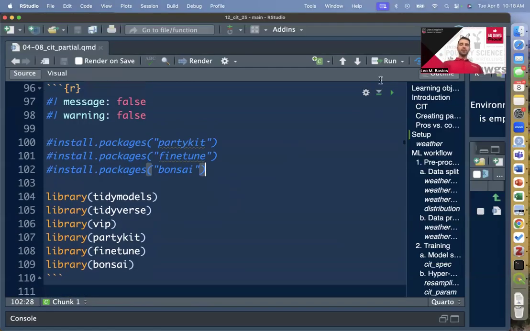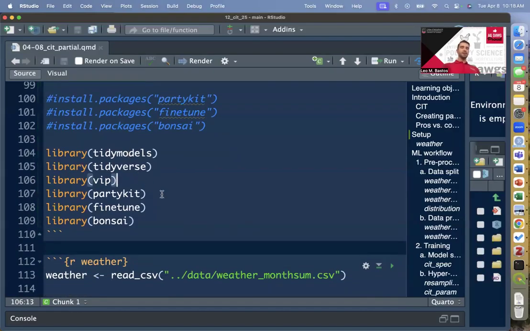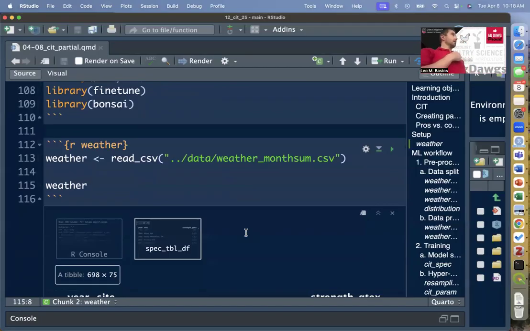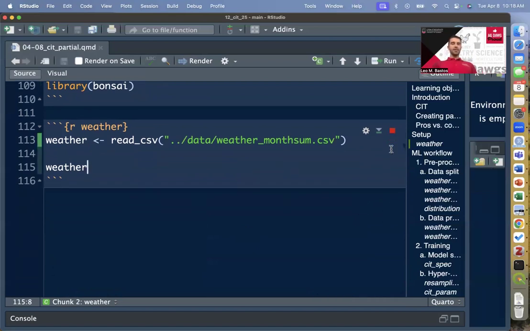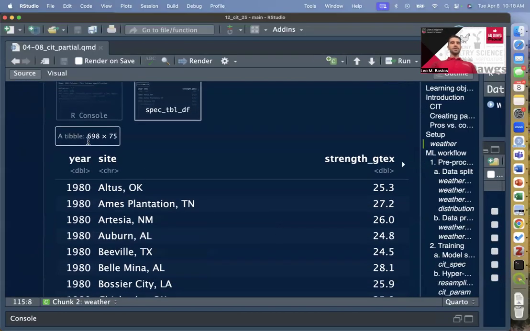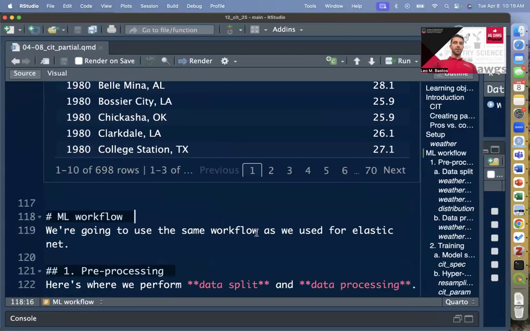After you have installed it, make sure you just run the chunk to load all those packages. So Tidy Models, Tidyverse, VIP, we have used those before, and then PartyKit, Fine-Tune, and Bonsai. All right, I asked you to copy that same weather data set that we used on the previous example to this data folder. So assuming you've done that, you can just go ahead and run this chunk, and this is the data set you're already familiar with: 698 rows, 75 columns. I'm not going to spend too much time here because we already covered that.